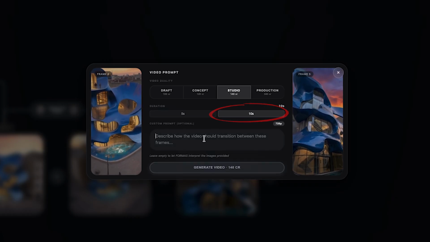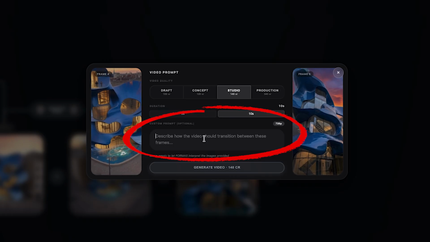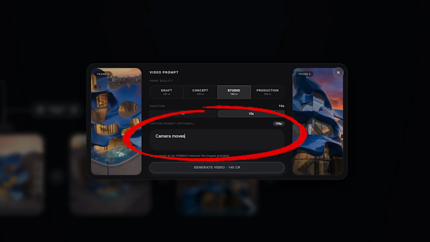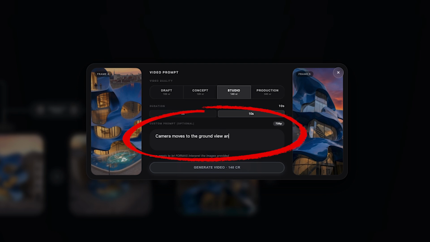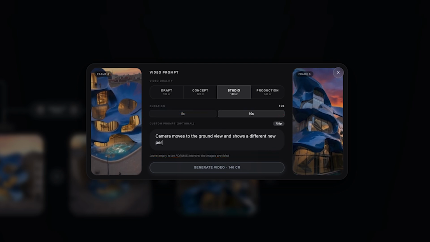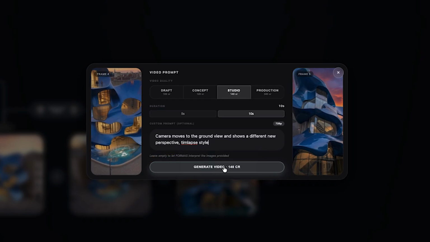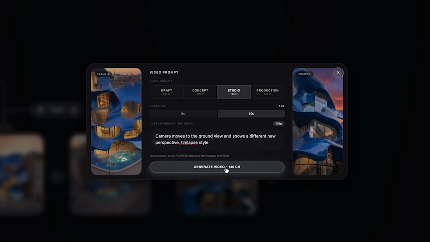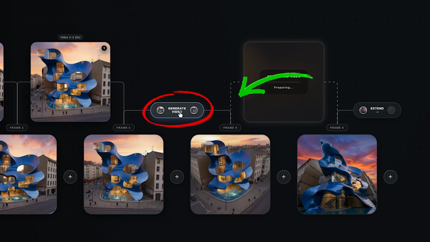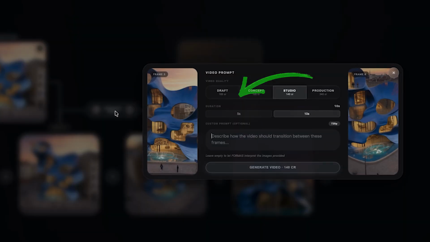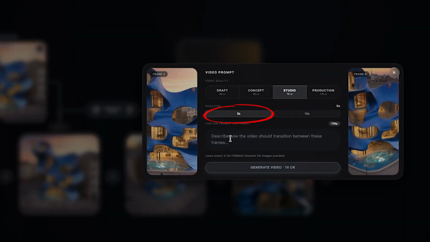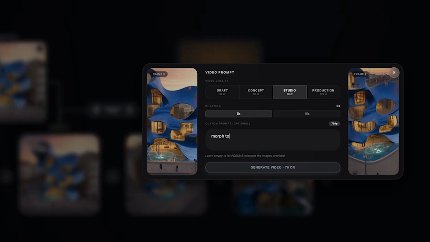And inside the text box, I'm going to write what the camera should do. Camera moves to the ground view and shows a different new perspective. Now I hit the key generate video, which costs me 140 credits. And the same I'm going to do in between these pictures. Here 5 seconds are enough. Morph to the new position.